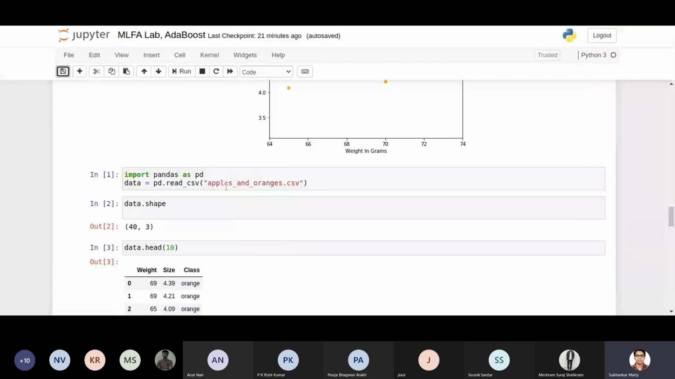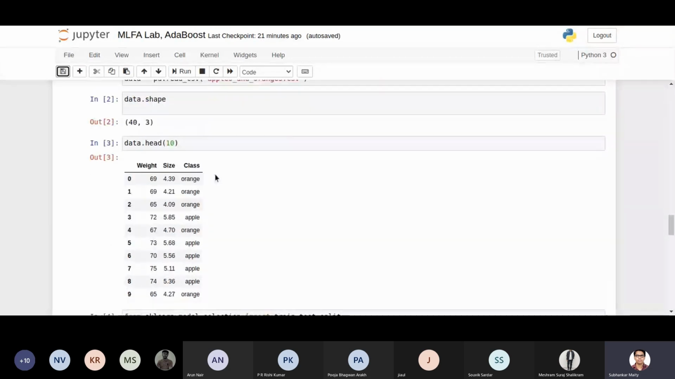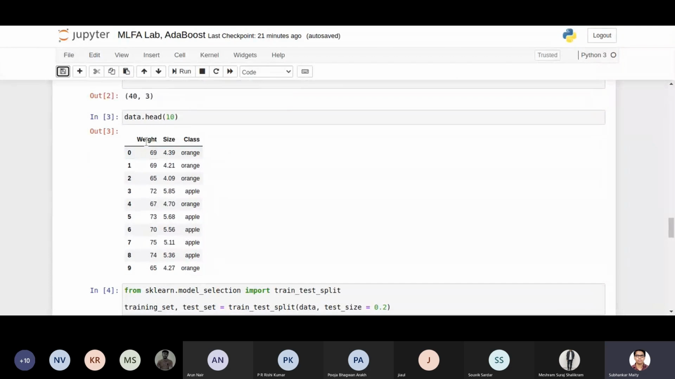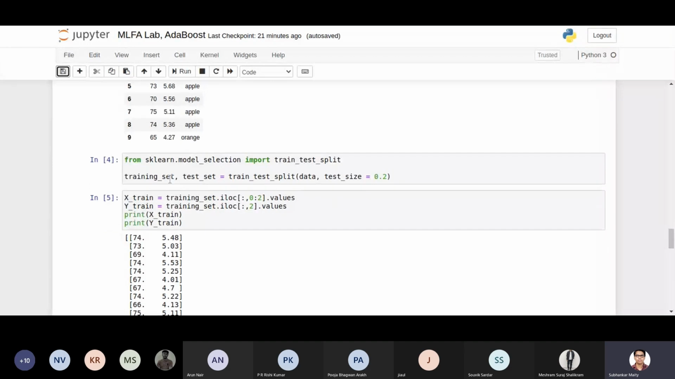So the dataset name is apples and oranges csv. If you just type data.shape, so 40 by 3, it means 40 rows and 3 columns. With head you can see the weight, size and class. Now you just split it into train and test, and from train you create x train and y train.